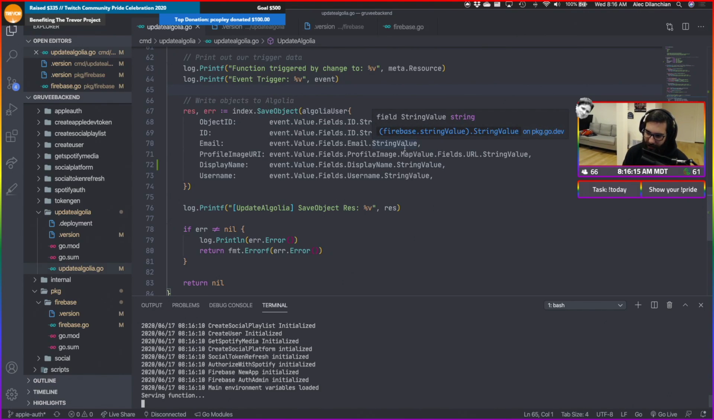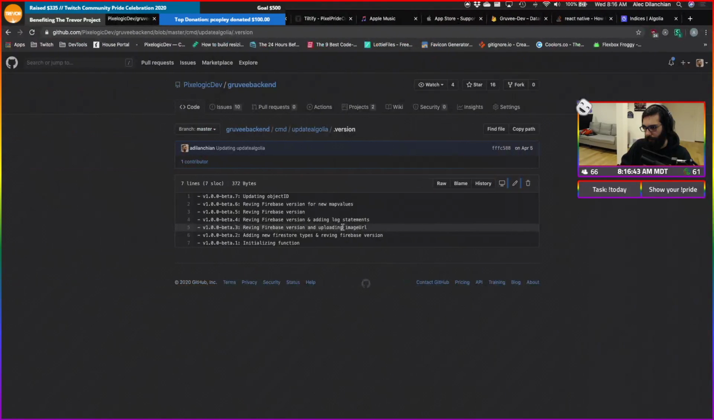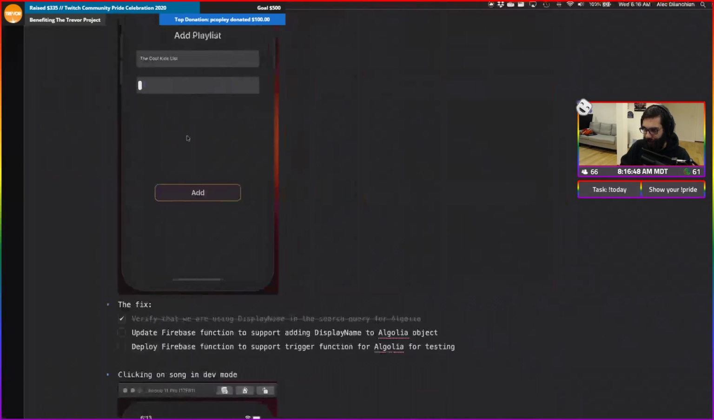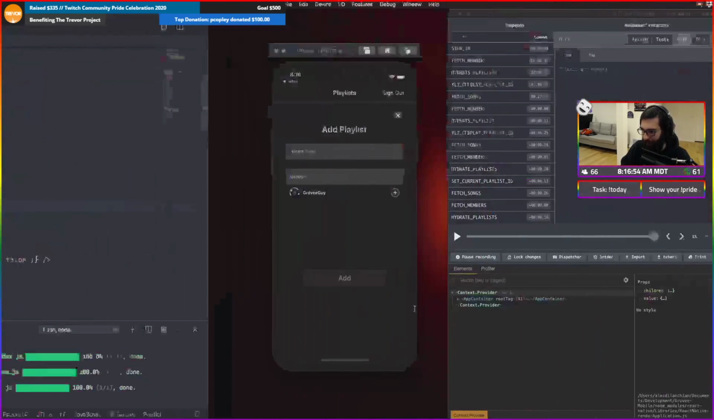So the big problem with the update Algolia stuff is since it's a trigger, and we can't test it locally, we have to deploy everything else up with it, which I am not ready to do yet. I'm not ready to merge into Firebase yet. So I think we're going to have to leave. Yeah. We can commit that stuff though.